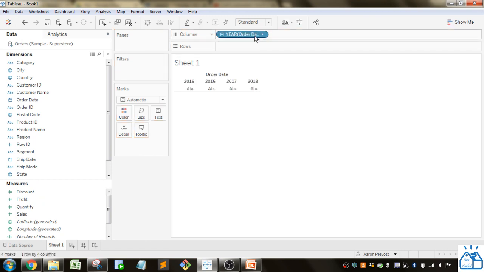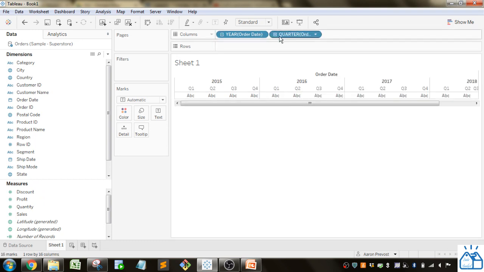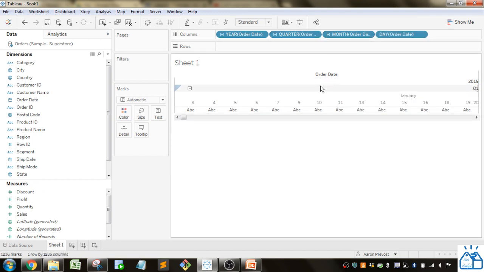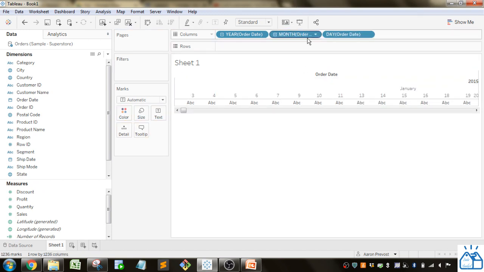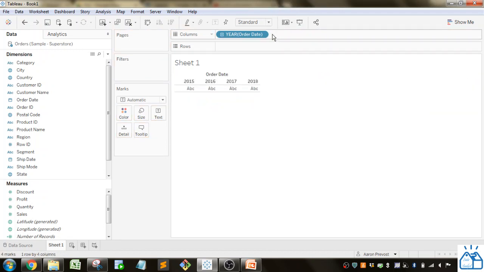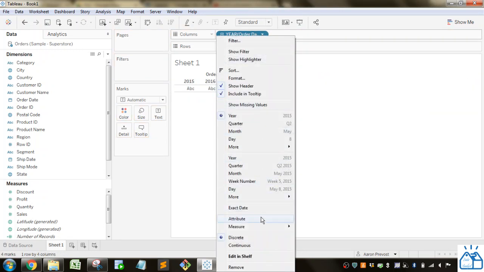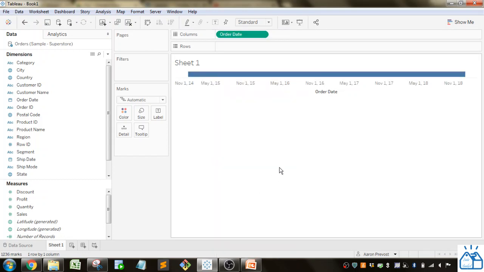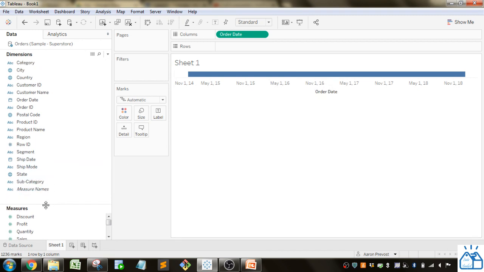You can see it's going to aggregate by default to year. We can go ahead and click the plus sign. It'll go to quarter, month, even down to day. Another thing we can do is we pull these out. We can do a continuous, and we can do exact date. So it doesn't look like anything now, but once I start putting more data in, it'll look a little different.